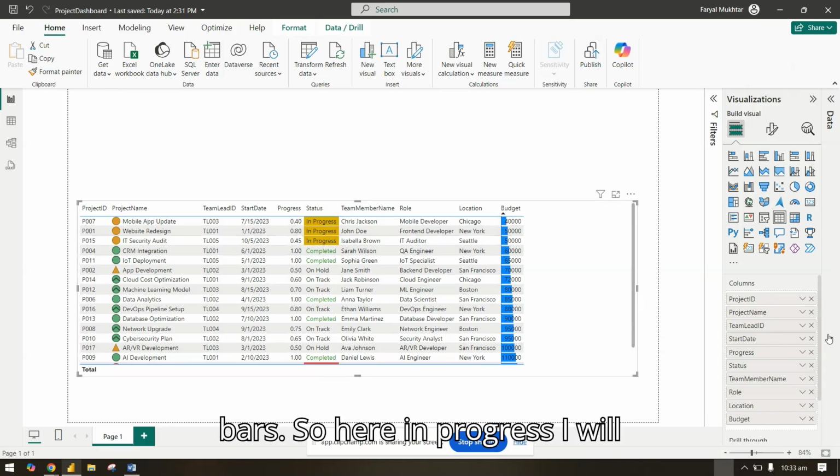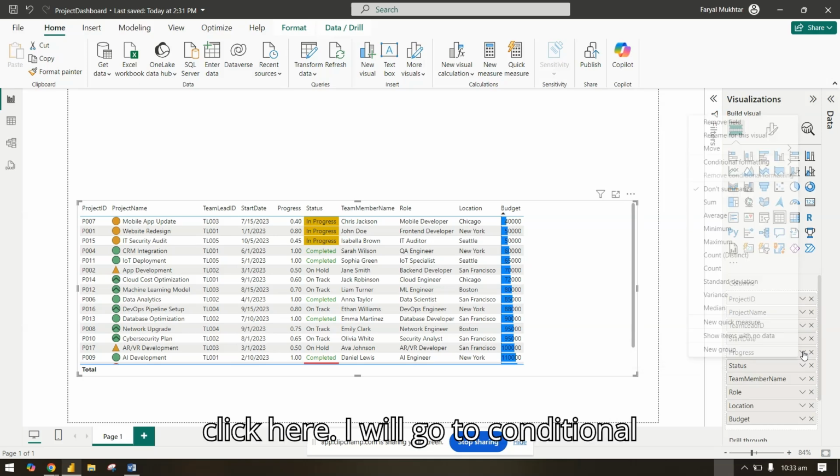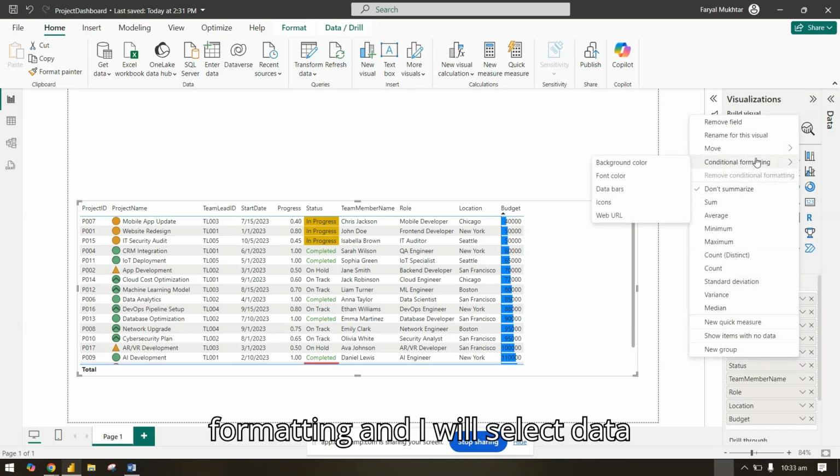First, I will select my table, and in visualization, I will go to the column where I want to add the progress bars. So here in progress, I will click here. I will go to conditional formatting and I will select data bars.